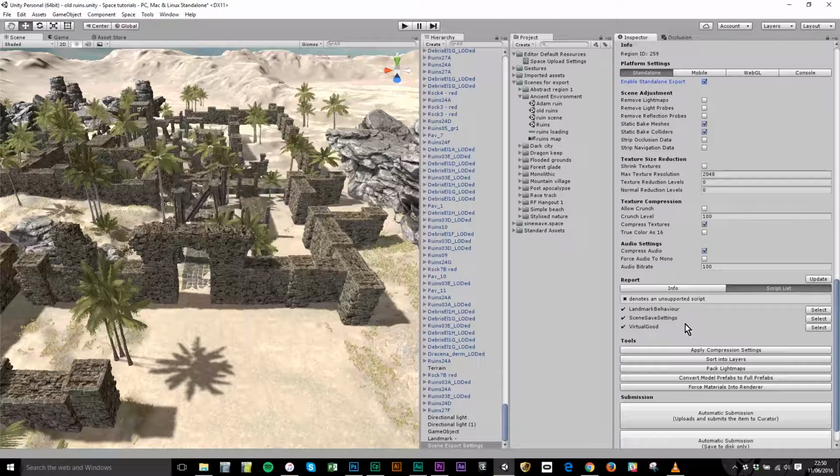So that covers everything on the platform settings, the report and the script list. The final of these 5 short tutorials will look at the export process itself, how you submit the content, and we'll have a look at it in World and see how it performs in the desktop and browser versions.